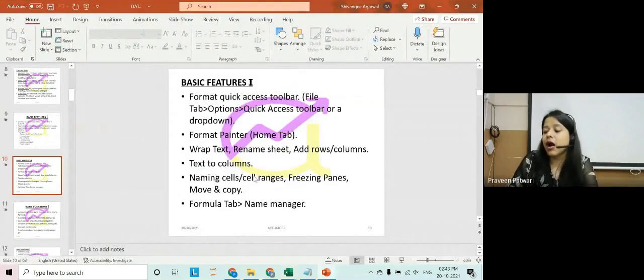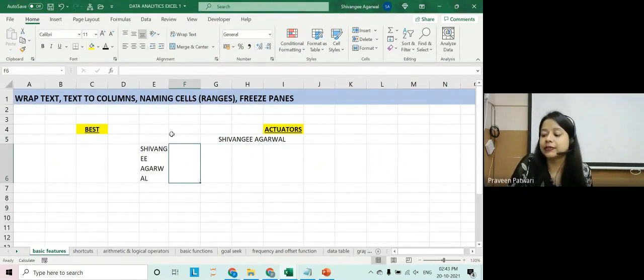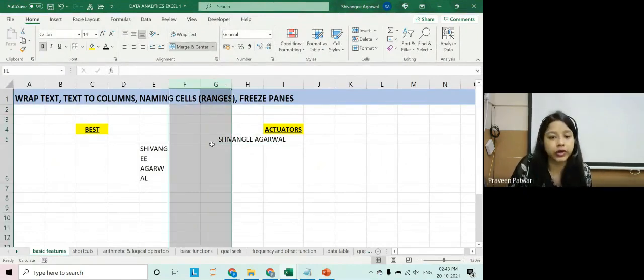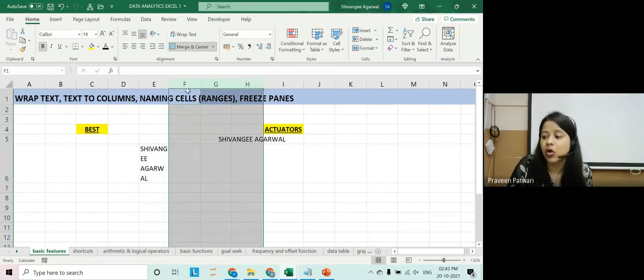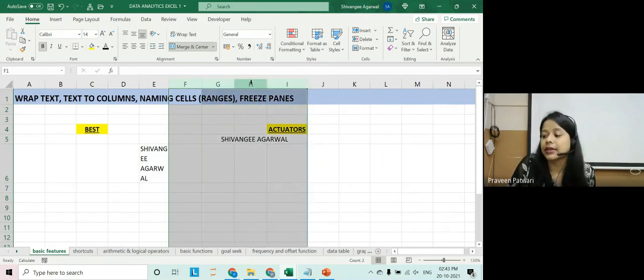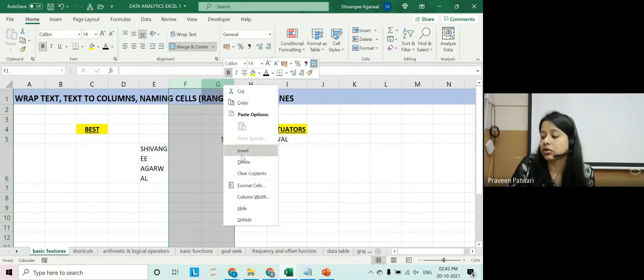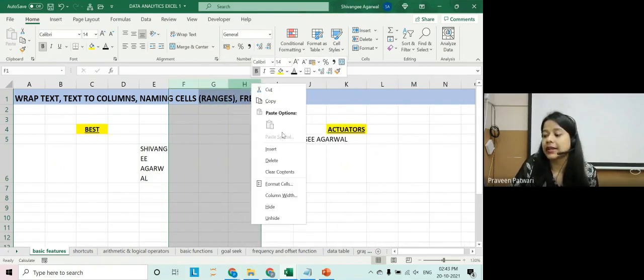Then we have how to add more columns. Suppose I want to add two more columns over here. So what I do is I just select the number of columns this way. Just get your cursor over here, this black arrow, just select it, and then you can insert more columns. Right click and you click on insert. That is how you can insert rows and columns.